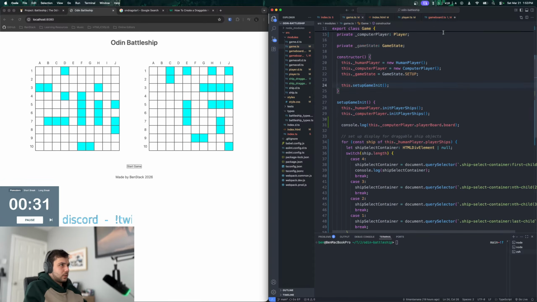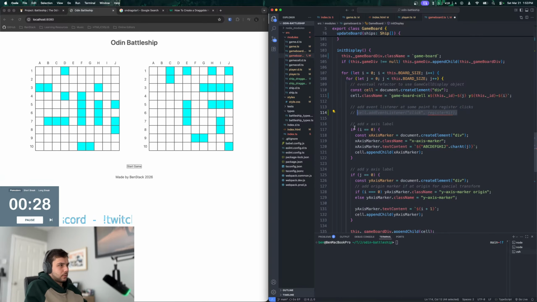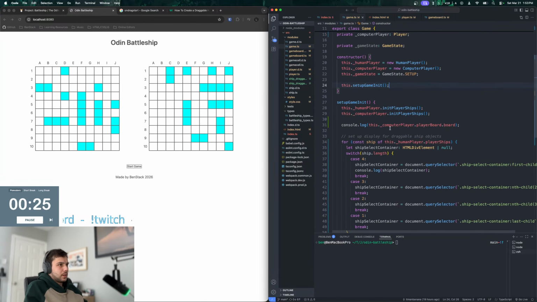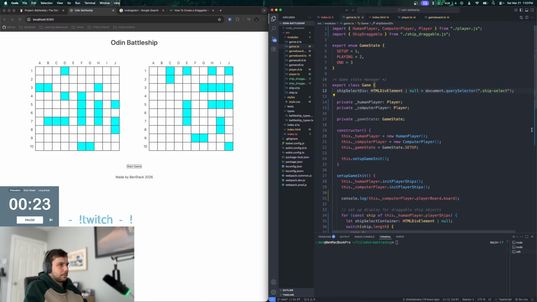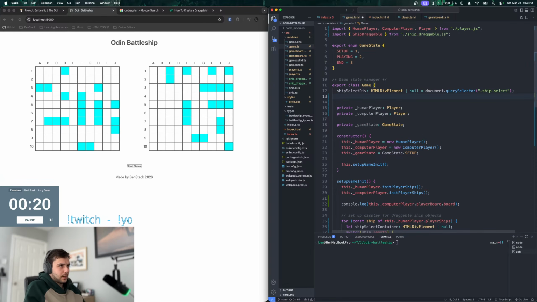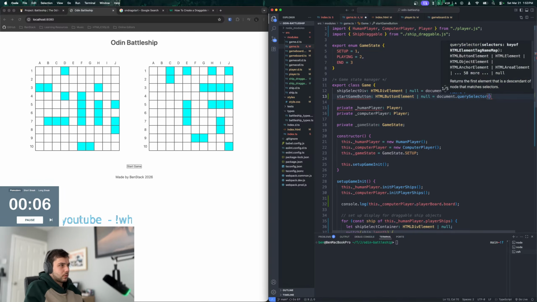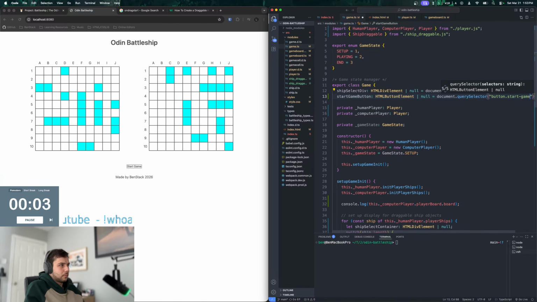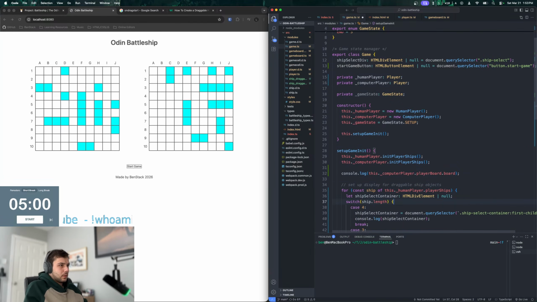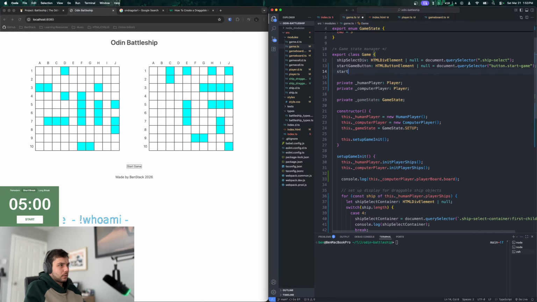Because, okay, so let's screw the registering of the clicks for this second here. Let's just get the game state switch working. So we'll say start game button, HTML button element. Button dot start. And then we'll add an event listener to this. And then I'll go on break. Actually, I'll do that in the constructor.